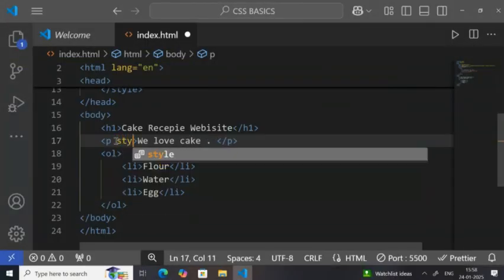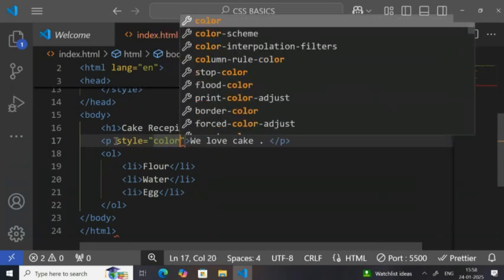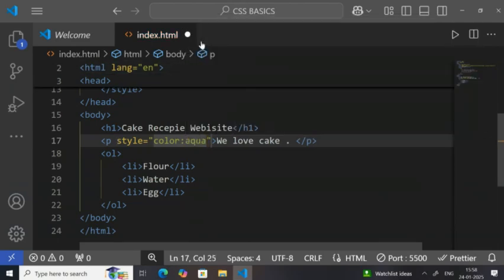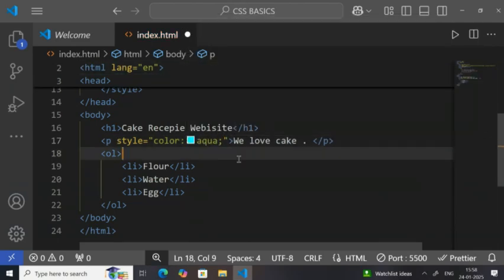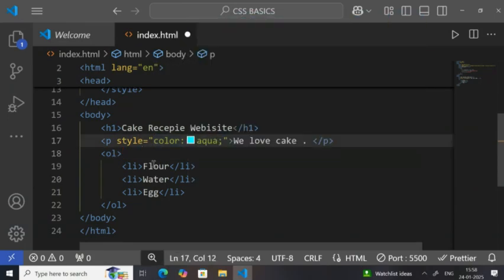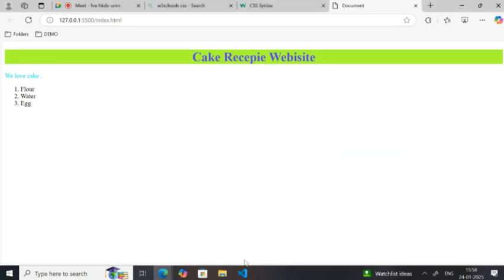I can use something like inline CSS also. I can style it, like I can write style. Then I can choose the property, maybe color. I want maybe this color. So if I do that, I have to end it with a semicolon. This is a property, this is the value. Okay, so this is what? This is inline CSS. If I run it right now, you can see the wheel of cake is showing like that.